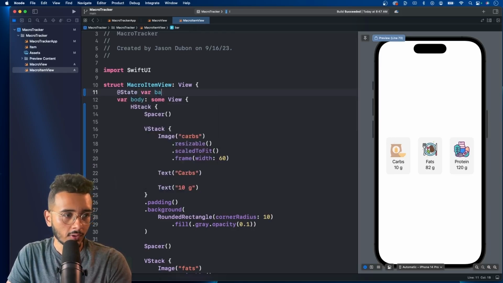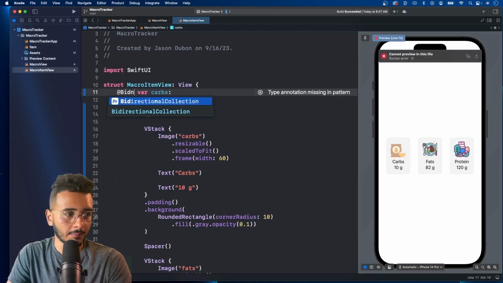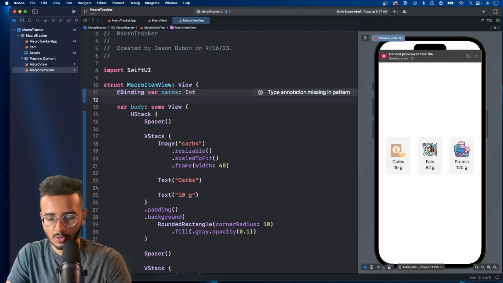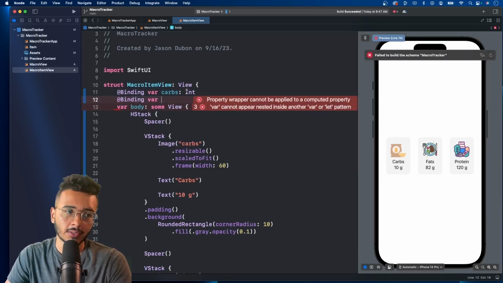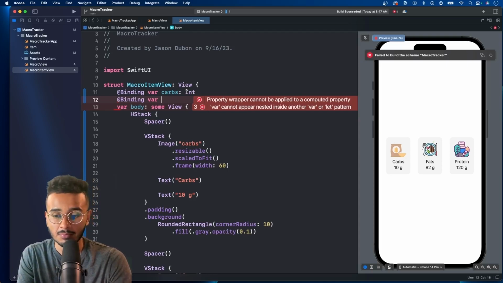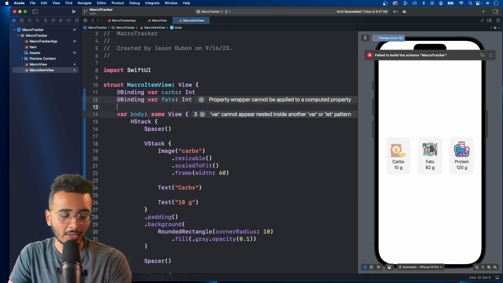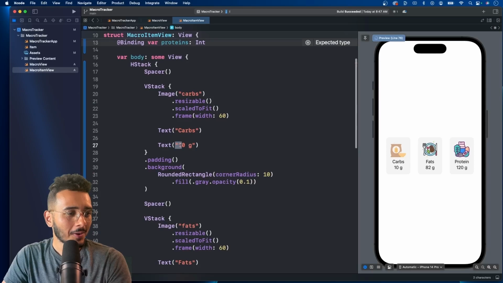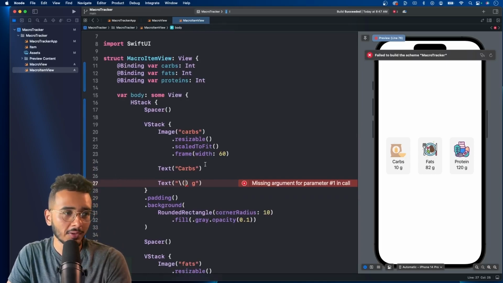All right, state var. We're gonna create a bunch of state vars. Call this carbs. And actually, we want these to be binding because they can change, and we want it to be passed in from above. So they're all gonna be ints. Although I guess you could have a double, right? Because you can have like 10.8 grams. But I'm just gonna go with an int because I don't want to deal with decimals. They look a little ugly. But you can do that. All you would have to do is change this to a double, and that'd be it.